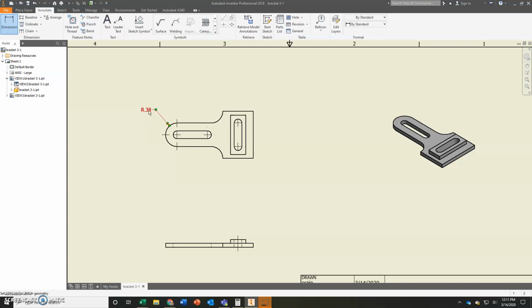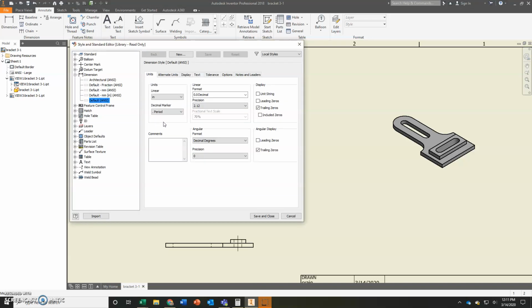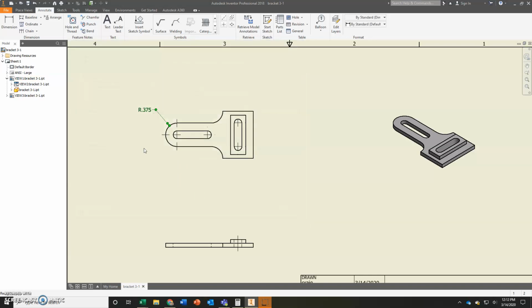Now that I've created one dimension, I'll right-click on it. I need to escape out of my dimension command. Right-click, edit dimension style, and wait for it to come up. There we go, and change the precision level. So you can change them individually, but since all of our dimensions have 3 decimal places, it's best to just do it for all of them. So now you just need to go through and add all of these dimensions.